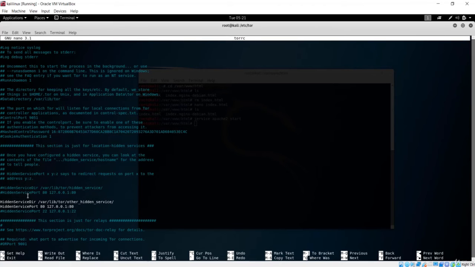It will be commented out like this for you. So all you need to do is simply uncomment these two lines, that is the directory for the hidden services, and the next one is hidden service port.